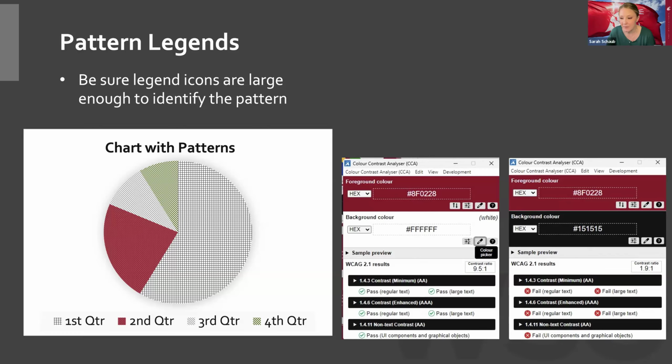And so the example on the right with the foreground and background color being black and red, it fails both of those. So it's a really great tool. You can use it for anything that you're working on.